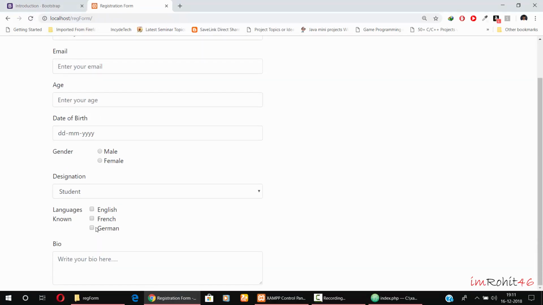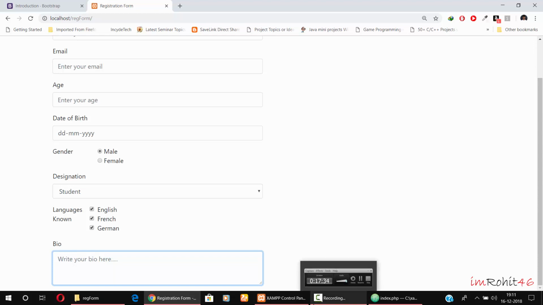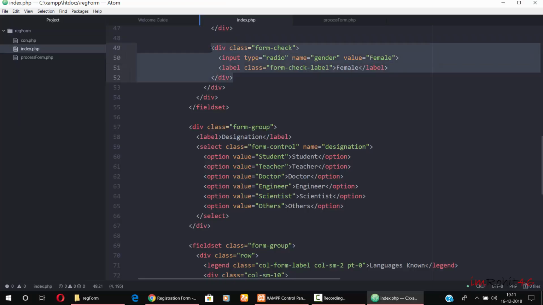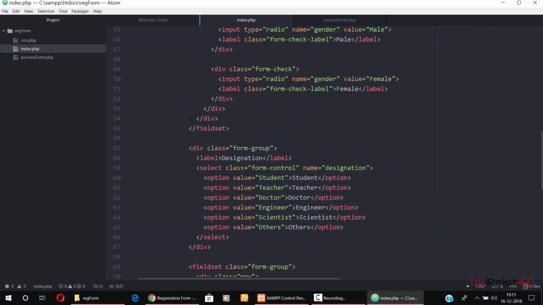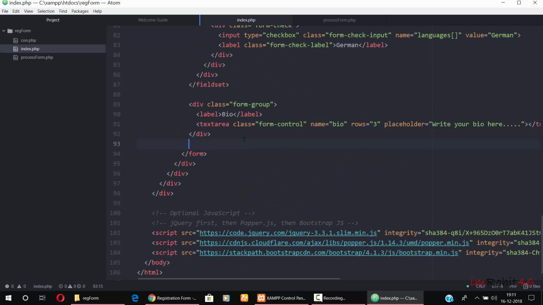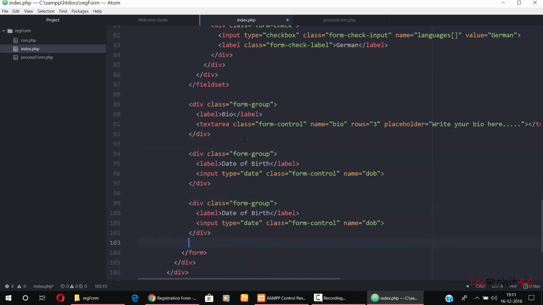Now we have created multiple checkboxes. We can check multiple are working. We can write the bio, and under the bio we will create 2 input fields for password and confirm password. Copy this one, and no, not this one, copy, paste 2 times. One is password, the type should be password.